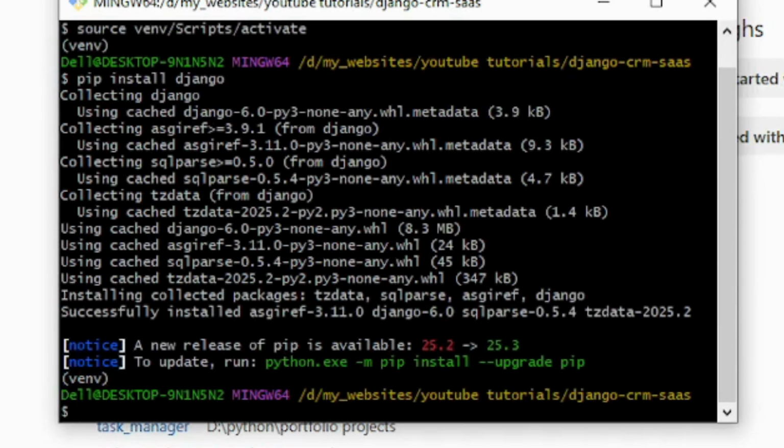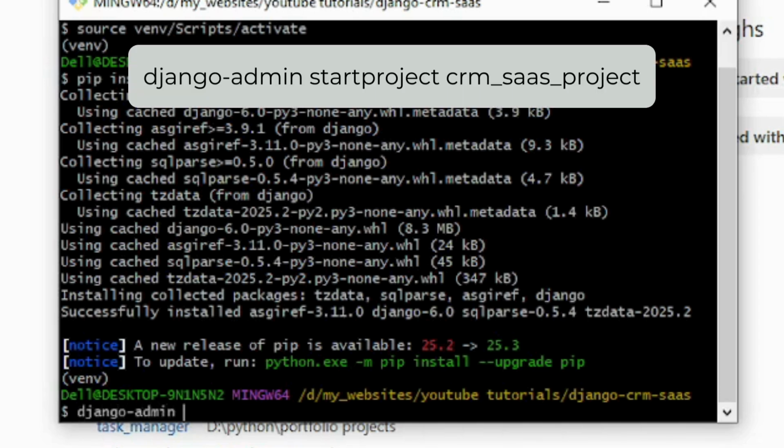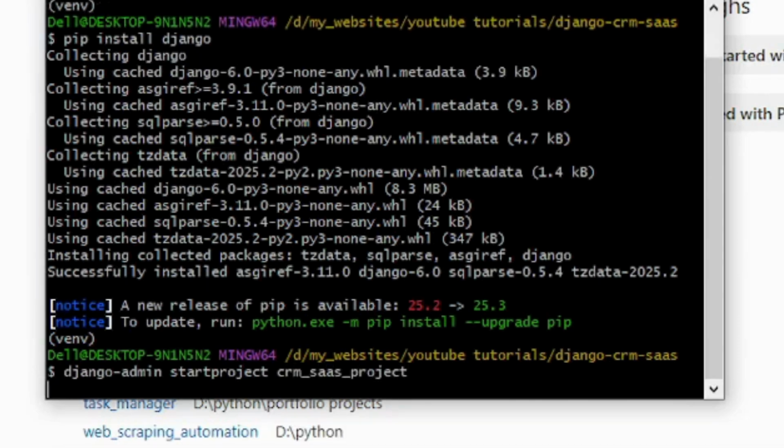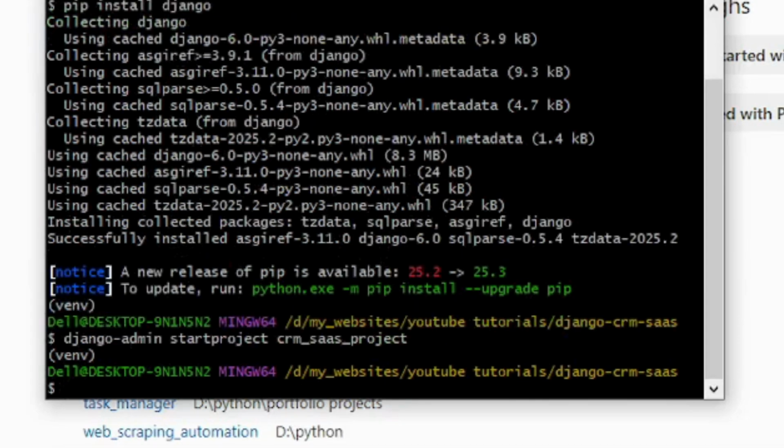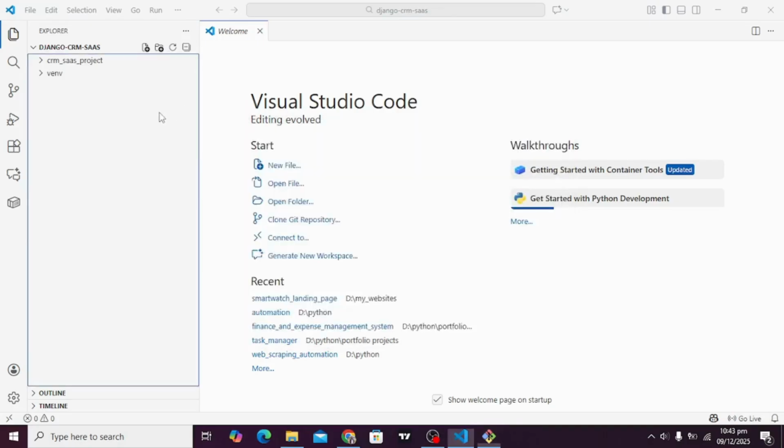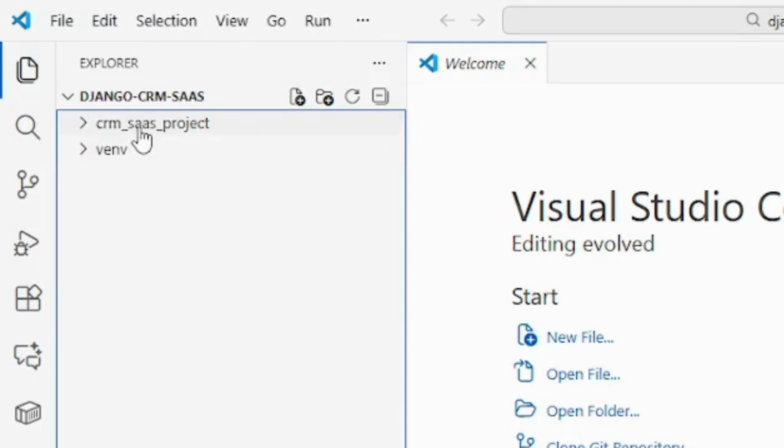Now let's create the project. Since we are building a CRM, I'm going to name my project CRM SaaS project. Run this command: django-admin startproject and our project name. Hit enter. It looks like nothing happened, right? That's good. In Unix and Linux, no news is good news. It means the command ran without errors.